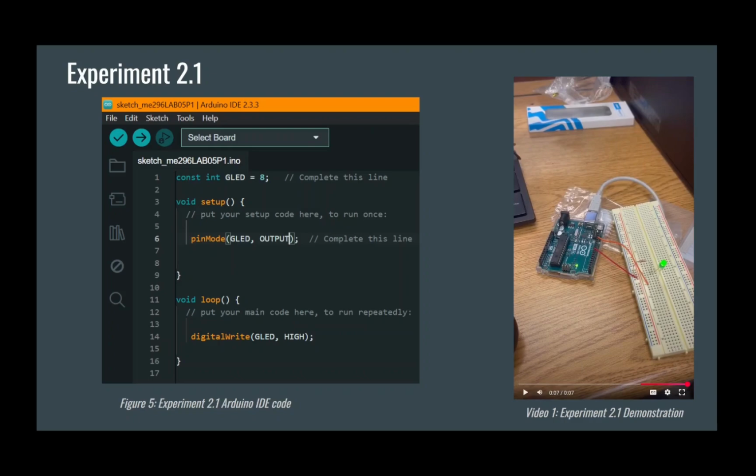For setup, pin mode green LED, which is 8, is set to mode output, where pin mode configures a specific digital pin to operate as either an input or an output. Then we have this loop. Digital write the green LED set to high, and we see that the green LED will be constantly on in this experiment.